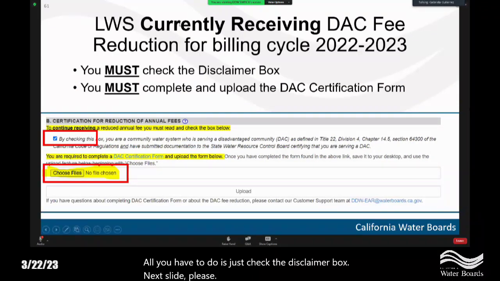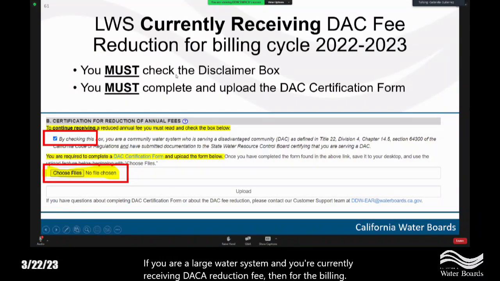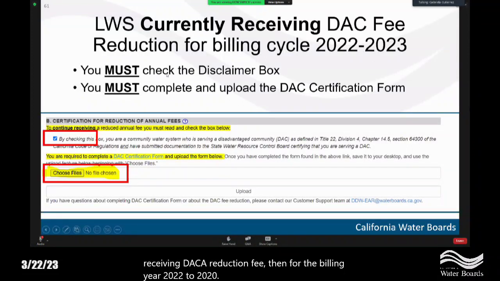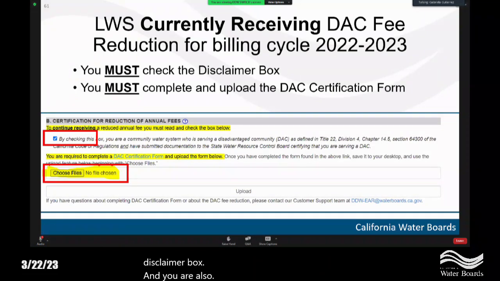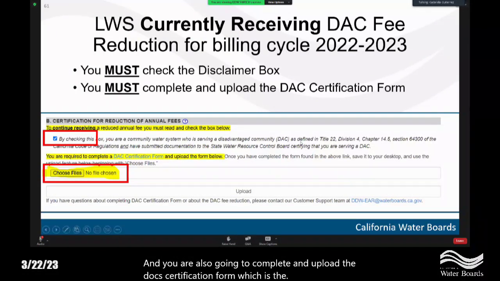Now, if you are a large water system and you're currently receiving DAC reduction fee, then for the billing year 2022 to 2023, you're going to check the disclaimer box, and you are also going to complete and upload the DAC certification form, which is the same one that I showed above.